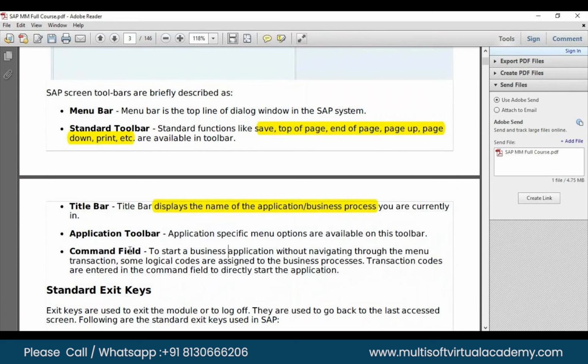Now this is the command field, to start a business application without navigating. This is important. This is the thing I already mentioned to you. Just try to understand this. To start any business process without navigating through the menu sections, these are the menus on the first page. If you don't want to navigate through the menu, click and scroll down to the sub components, and you simply want to open that page, then some standard codes, logical codes, have been provided by SAP, which we call transaction codes. So these codes you have to write in the command field.